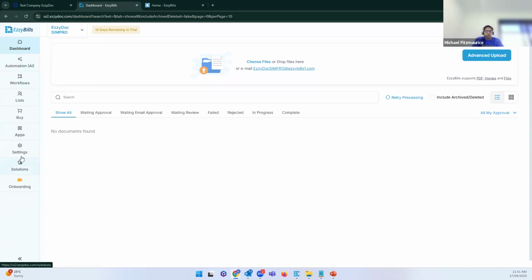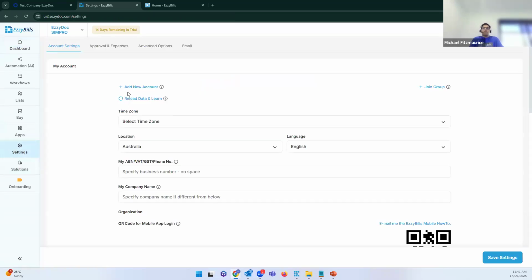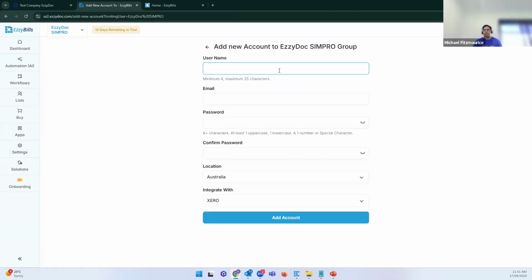This is the navigation menu. We have settings in here. I'll just click settings. And the first option I see in the settings is add new account. So this is the new account, or new instance, for Xero. I'm just going to click on add new account and follow exactly the same steps that I did while signing up for the EzzyBills-SIMPRO account.